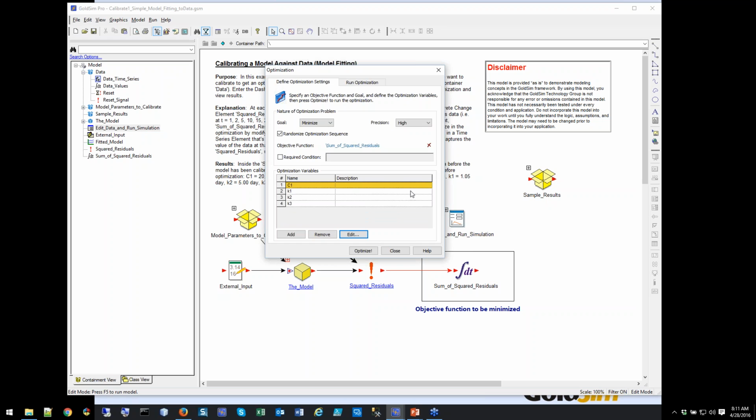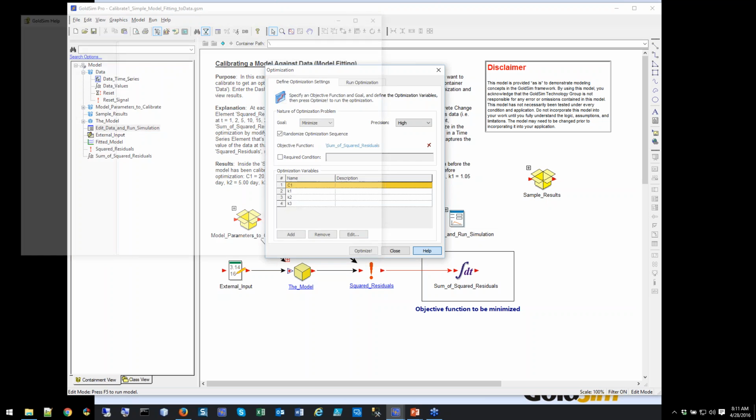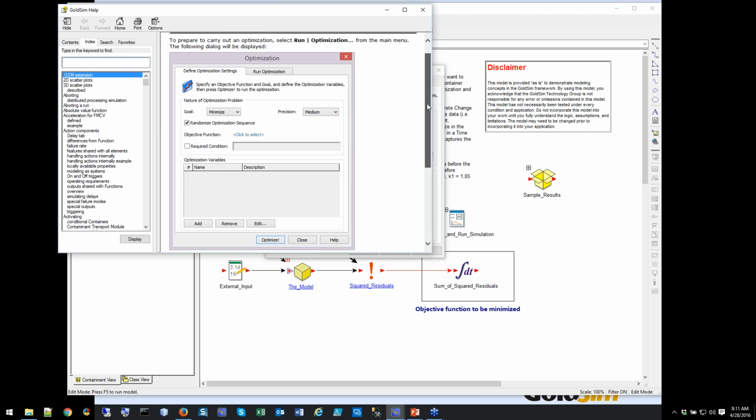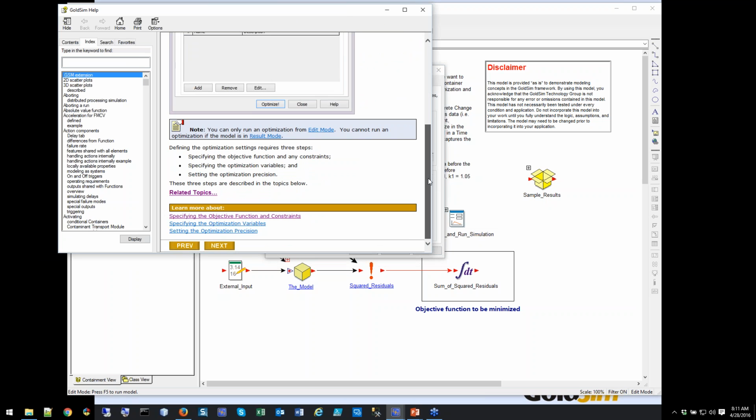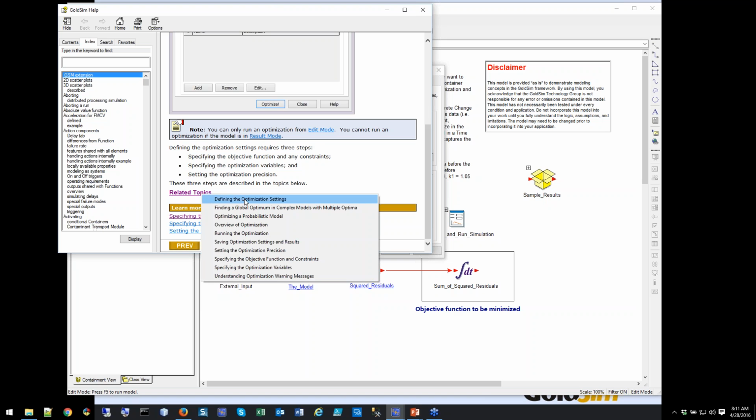One thing that would be a good thing to point out here is, of course, that GoldSim has the context-sensitive help menus. If you hit this help menu right here, it, of course, first comes up to the screen for what you're doing, which is very good. But then, anything you would want to know about using optimization in GoldSim, you have a link to how to specify the optimization values, considerations related to precision. You look on related topics, you can see finding a global optimum in complex models with multiple optima, okay? As well as optimizing a probabilistic model and several other topics that will be of interest.